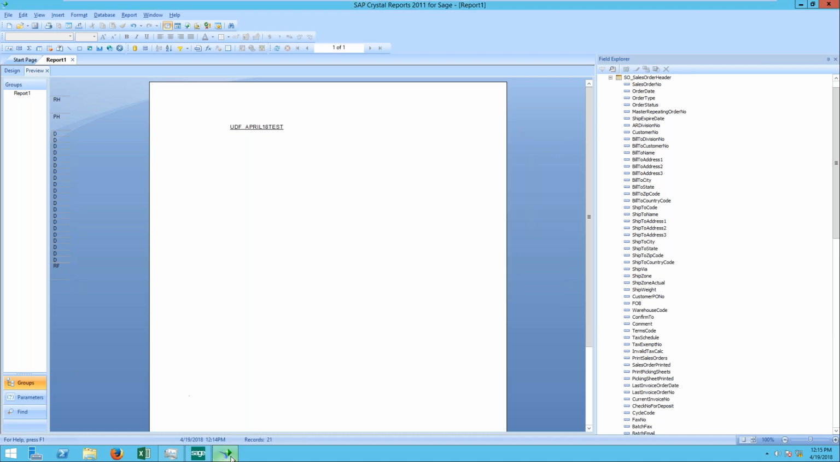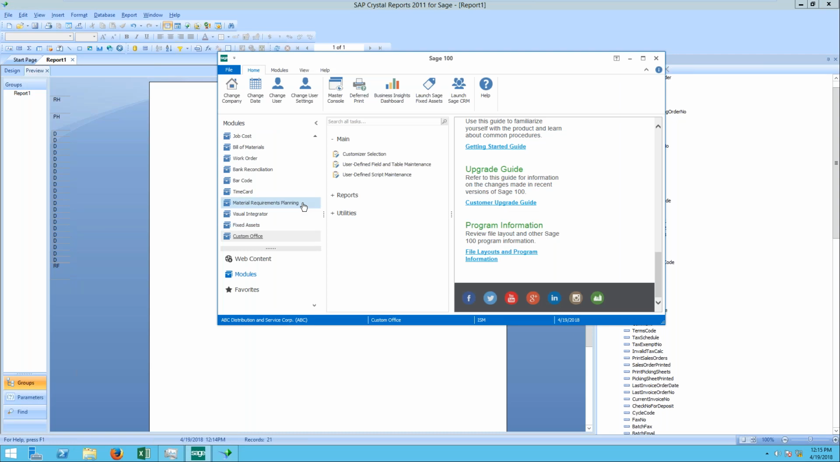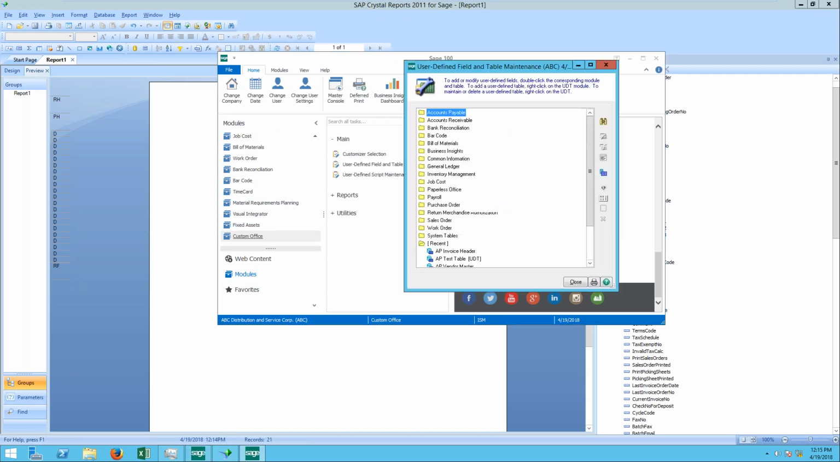And the way that you do that is you basically come into Sage and you go into the user-defined table again. You're going to go back to that field, and you're just going to push it out to all the other stuff. So you'll want it to show up in invoice work file, so you can write to the work file, etc. So if I come into the sales order header, let's go to sales order.